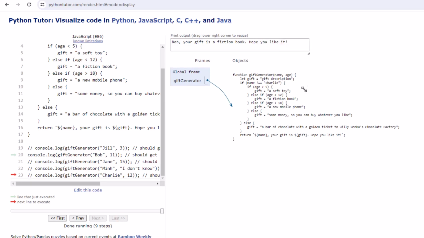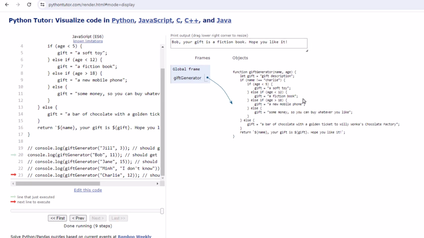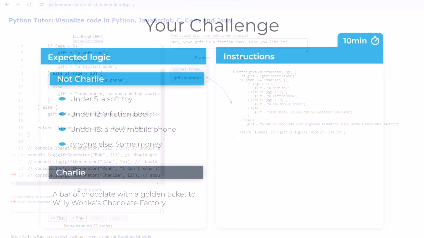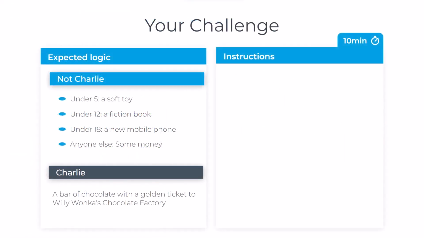The print output box now shows the text, "Bob, your gift is a fiction book. Hope you like it." Just as we planned. Great, we've debugged another error. Are you seeing how powerful a helper JavaScript Tutor can be yet? Now it's your turn. I'll leave our expected logic up to help you, but this time you're holding the reins.